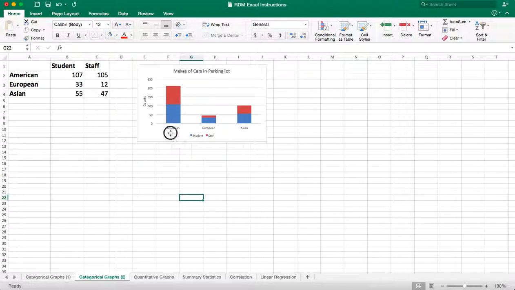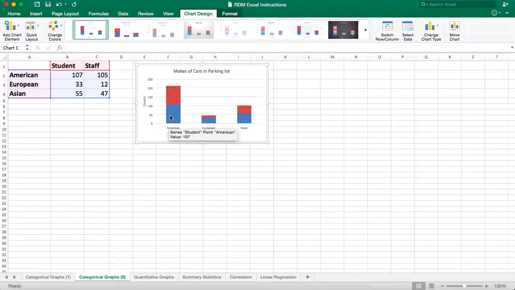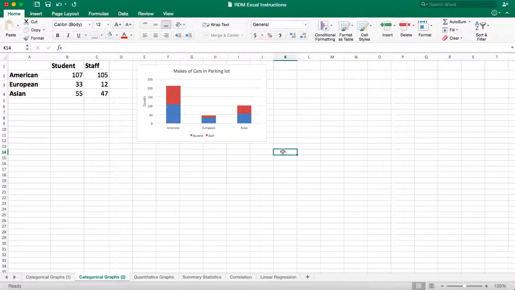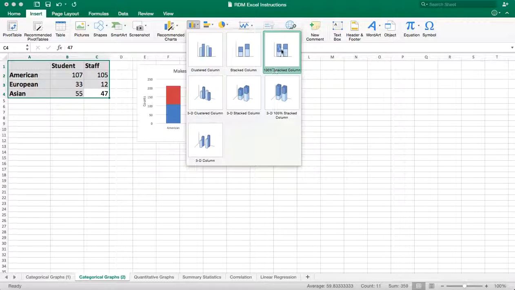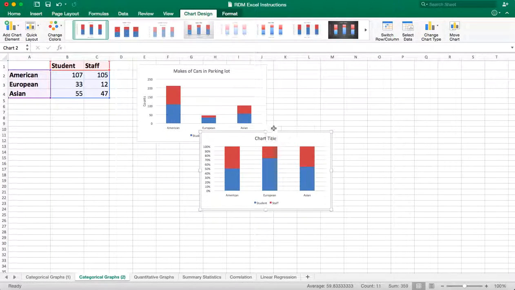Okay, but here I can see the distribution. I also might want to look at the percentages. So I'll show you another one that might help me compare the two. So I'm going to highlight this again, Insert, go back to my bar graphs, and I see this 100% stacked column. This is going to turn these into relative frequencies.